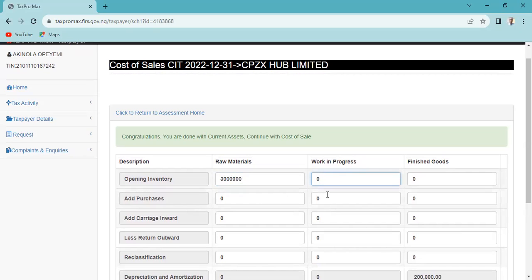This inventory is divided into 3 parts: work in progress, raw material, and so on. If a company has all these categories, you put them there. But let's assume this company has only raw material. Are we good to go? Okay, so you go to the next one, add purchase. If there's any purchase in the year, let's say 10 million of purchase.